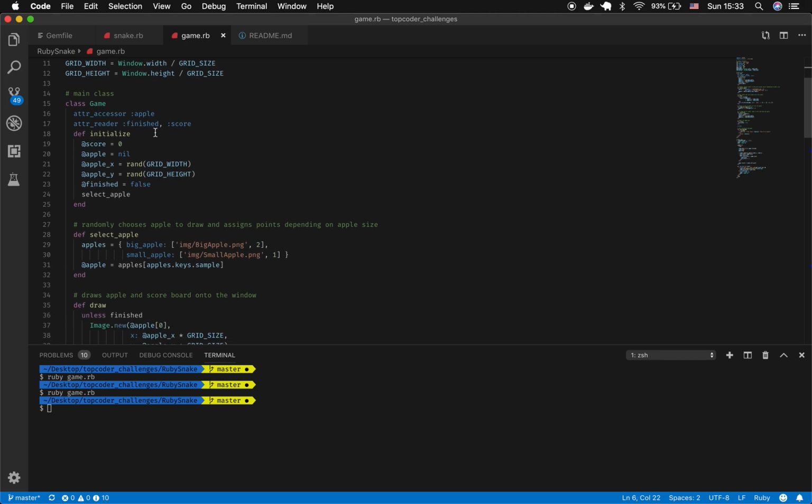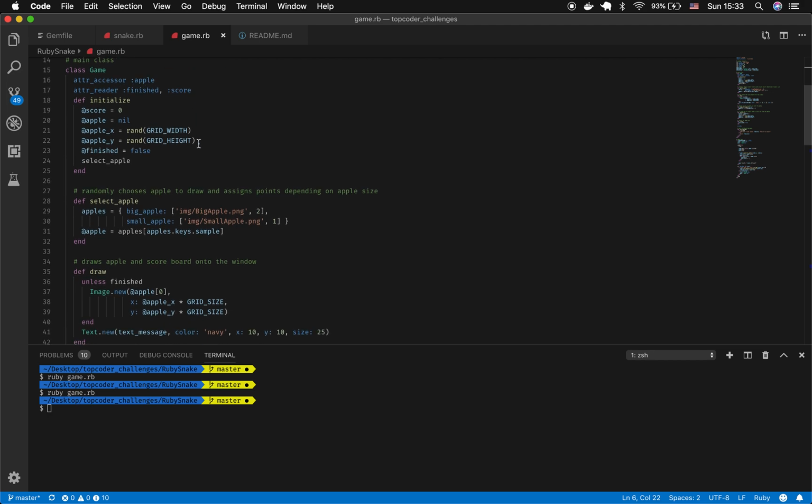Okay, so going over the code, we have our main game class, creates an accessor to Apple, and I can read whether or not the game is finished and the score. This is just for building that into the game window. Initialize my score to 0, set my apple to nil because I haven't drawn an apple yet. My apple X is going to be a random grid from the width, the Y is going to be a random grid for the height, and finished is going to be false because the game is just starting.